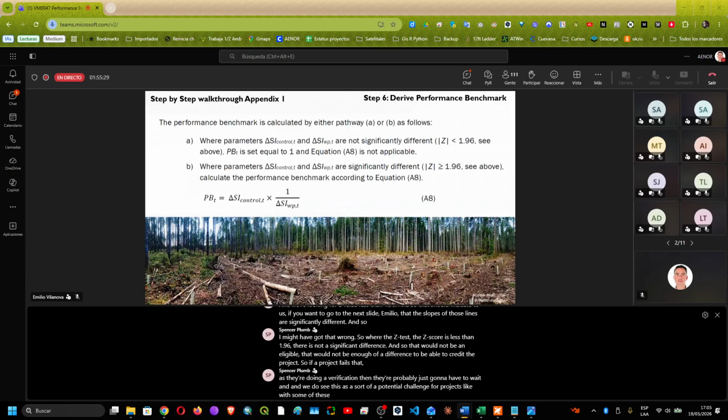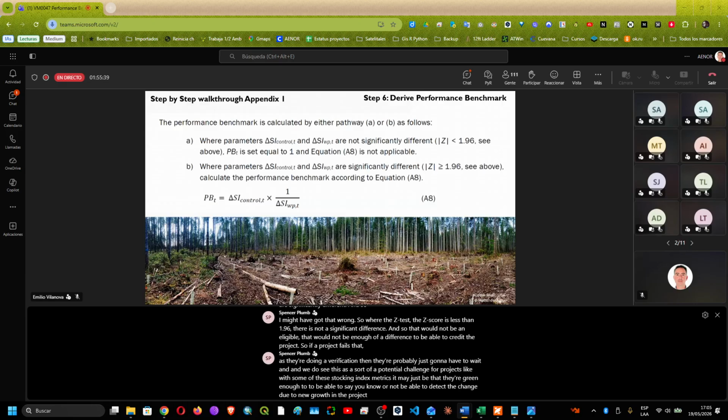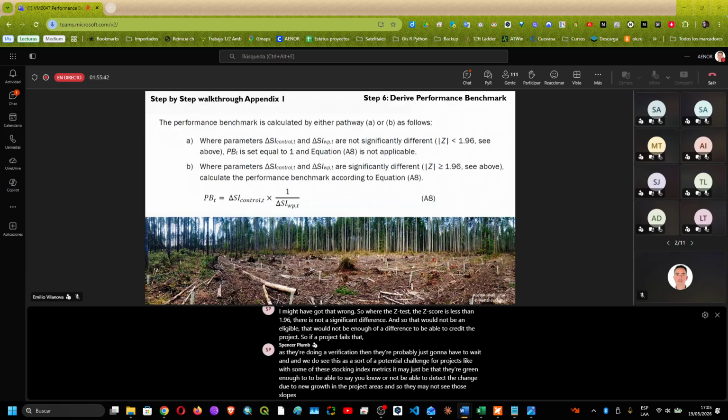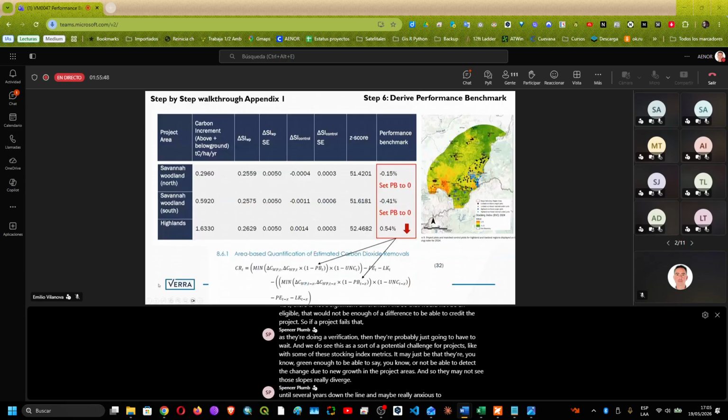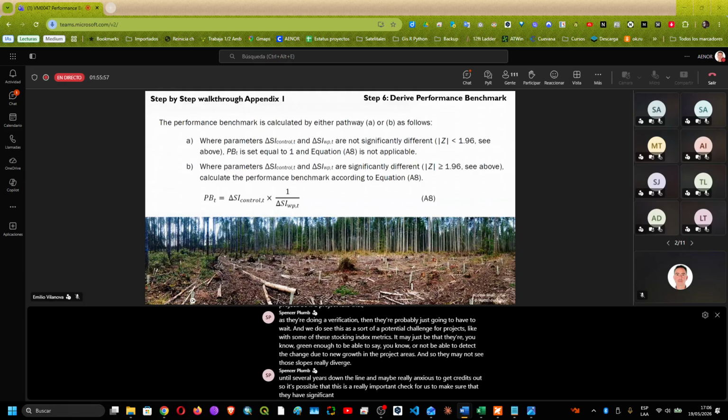With some of these stocking index metrics, it may just be that they're too green to be able to detect the change due to new growth in the project areas. And so they may not see those slopes really diverge until several years down the line, and they may be really anxious to get credits out. So this is a really important check for us to make sure that they have a significant difference in their project and controls.